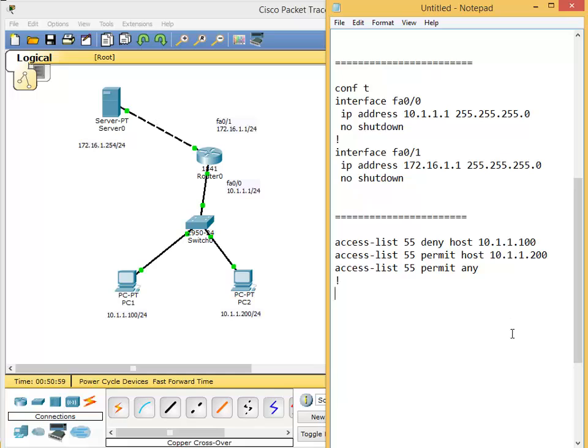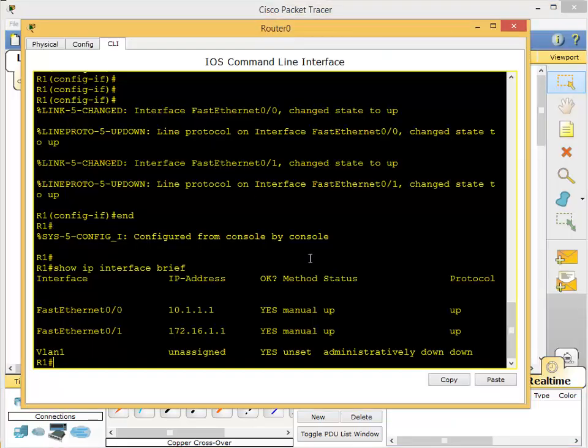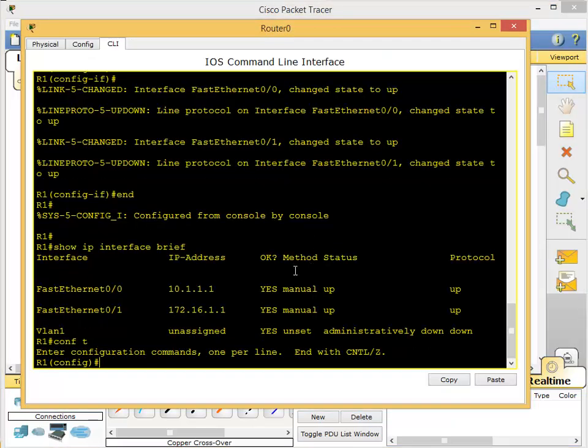So I have to go to interface FA0/1 and say ip access-group 55 out, because the packets are going out. As they're going that way, they are going out. If you put it in here, for example, that would be wrong, because the source would be 172.16.1.254 and it would always be permitted. So the source, it will be out. It will be correct. The router will look at the source only. Okay, so I'm going to copy this statement and paste it into the router. So config t here, paste it to the router.